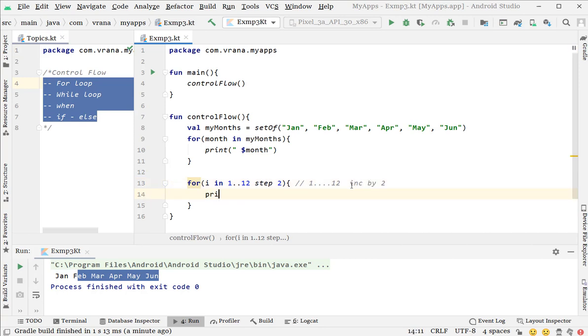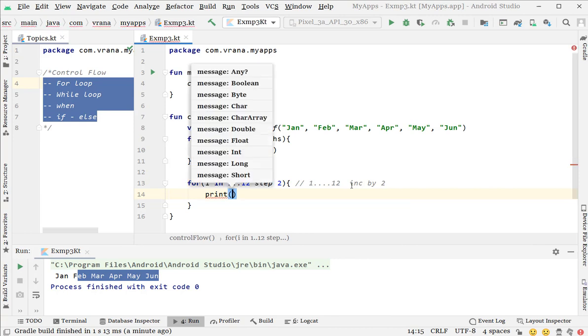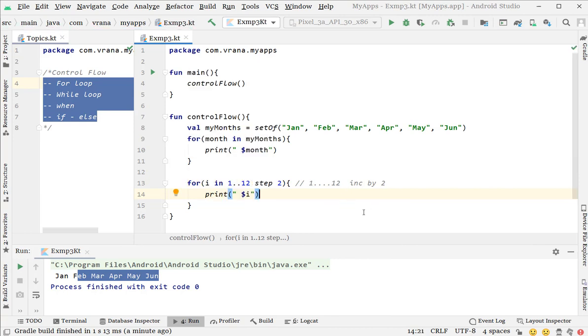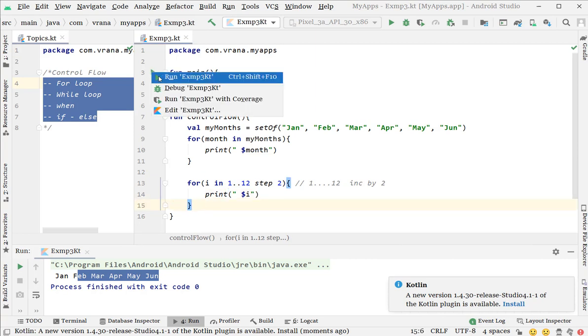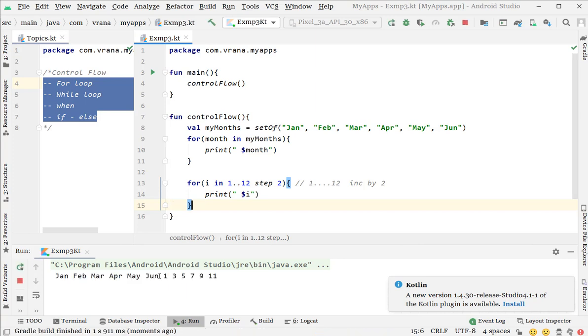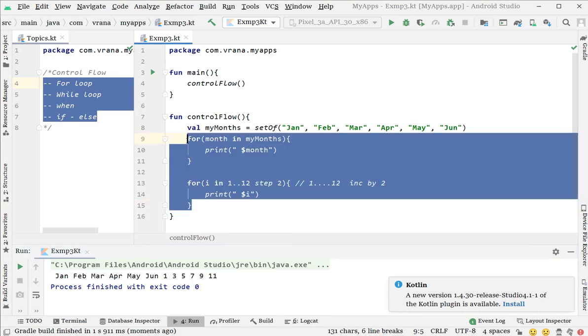If I want to print the value of i, it will print first 1, then increment its value by 2, which means 3, then it will print 3, again increment by 2, which means 5, until its value is no longer satisfied up to 12. If you run this code, you will see 1 3 5 7 9 up to 11. Okay, guys, so this is all about the for loop. This is a very simple loop.